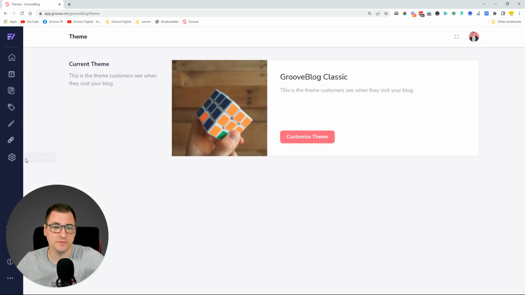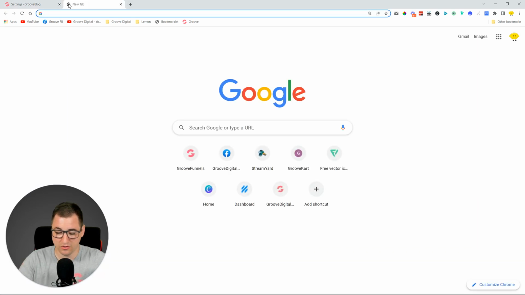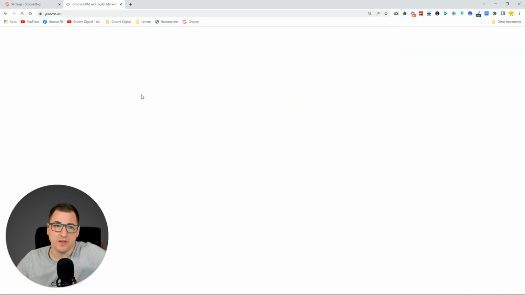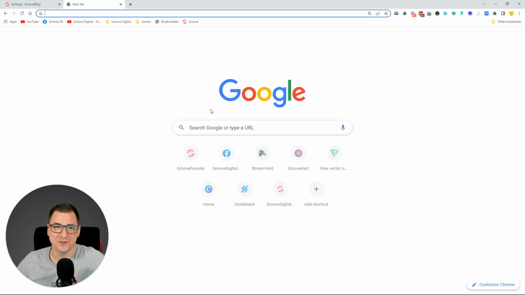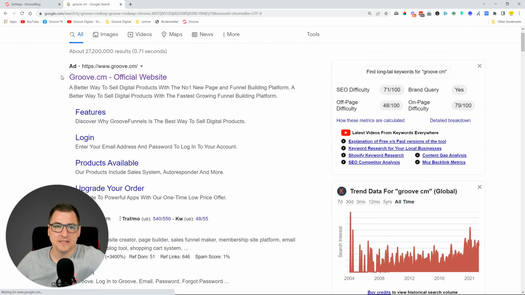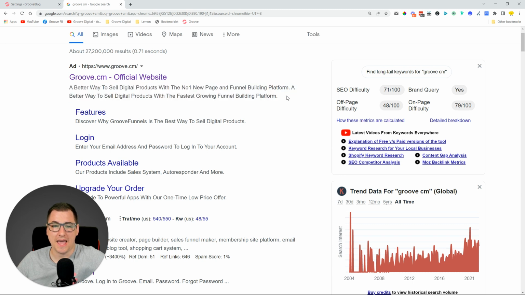If I exit out from these themes, we added blog homepage meta settings. The meta settings are basically what you see in Google, like groove.cm, for example. Here, you can see that this is the meta title, this is the meta description, and you can also have meta keywords. So you can manage how it looks in search engines when somebody finds your blog homepage or the root domain where your blog is published.